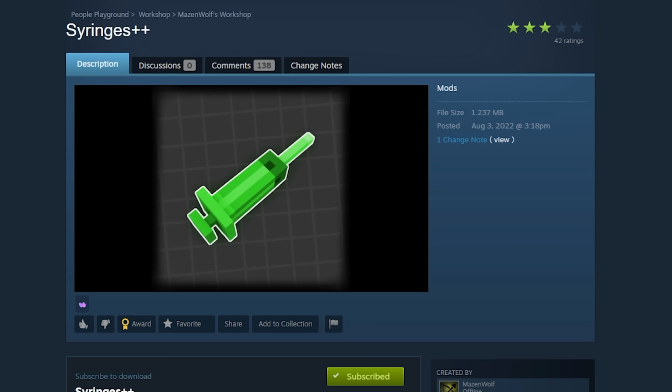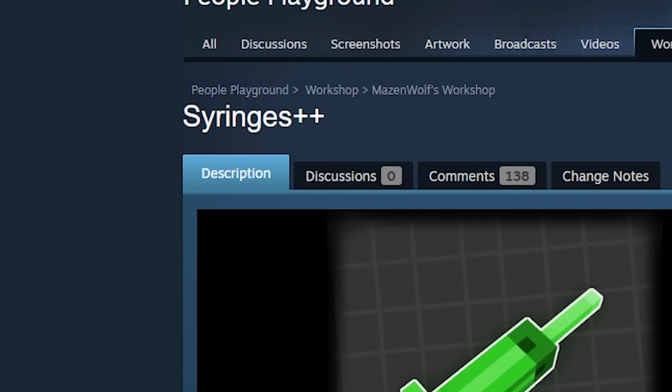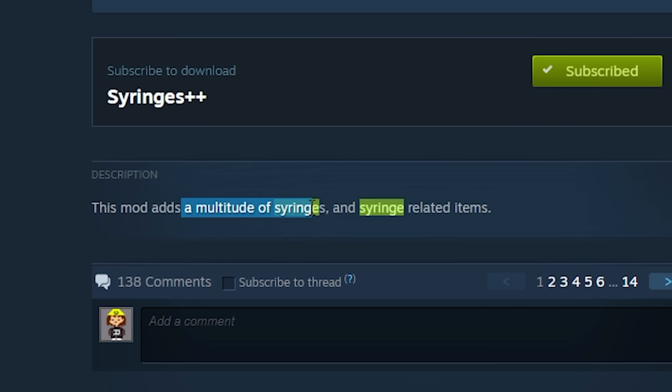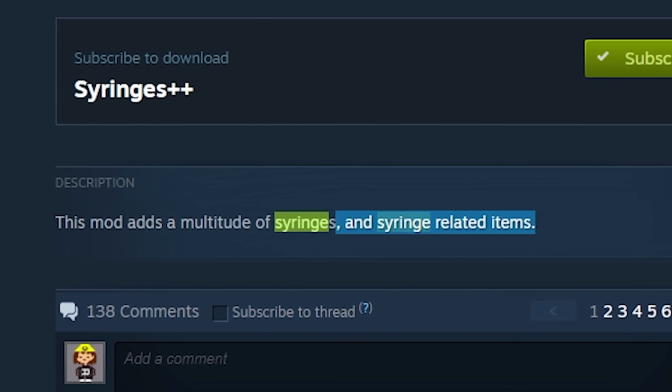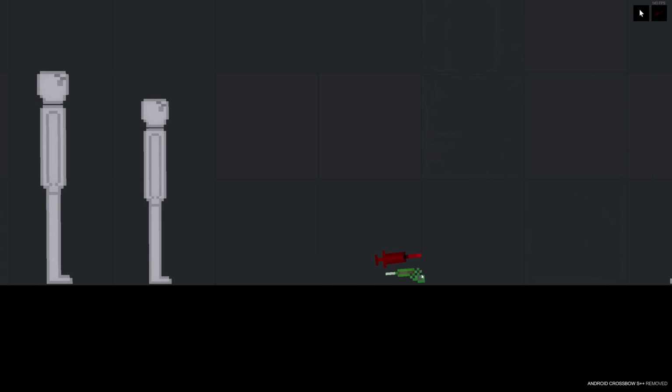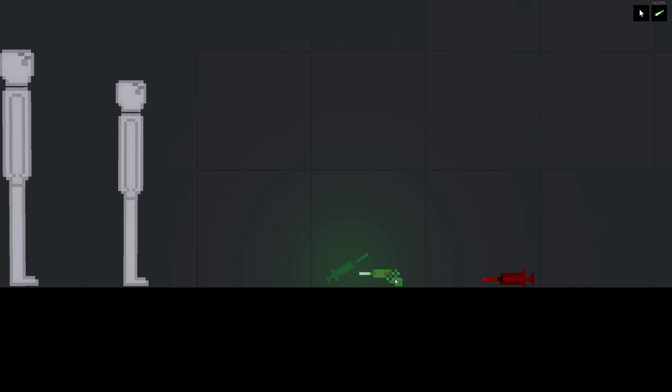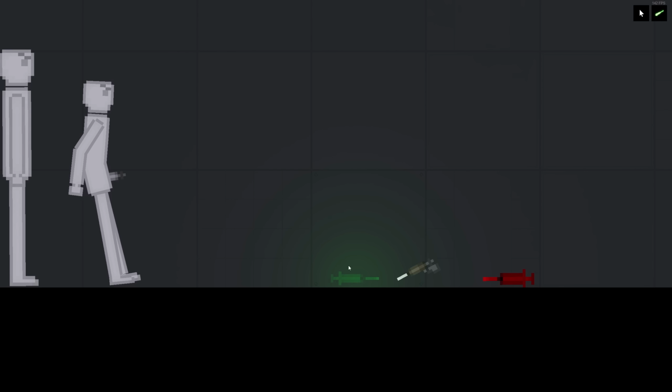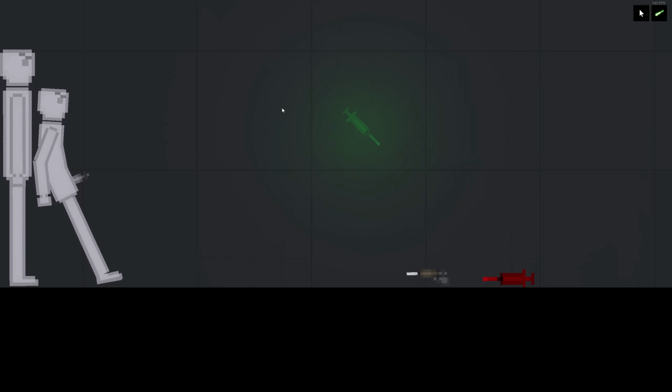I'm going to attempt to add this mod to the mix. Syringes Plus Plus. Adds a multitude of syringes and syringe-related items. I think this will work great. And now we got custom syringes, like meat syringe. Oh no, the meat syringe doesn't work? Say it ain't so, chief. What about glowing syringe? That has to work. Nope, didn't work at all. You gotta be kidding me.